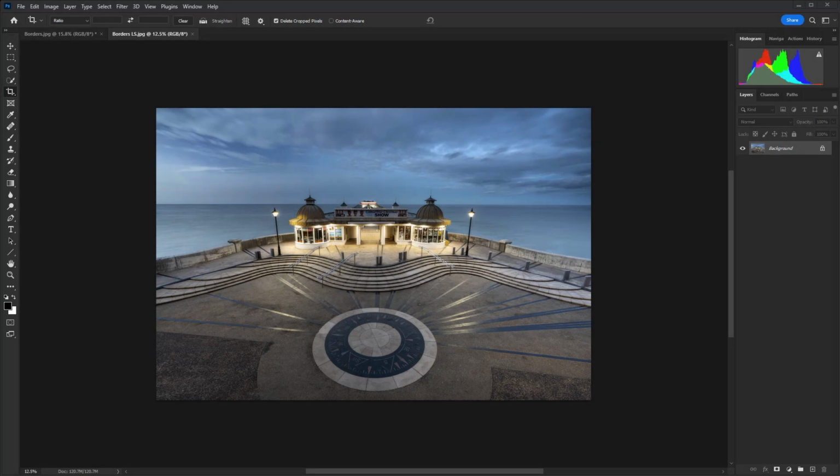There are several different reasons why you would want to add a border to an image in Photoshop, and we're not going to go into all of those reasons. We're just going to look at the quickest and easiest way to add a border. So first off, we're going to look at just how to add a standard white border to any image the quickest and easiest way possible.